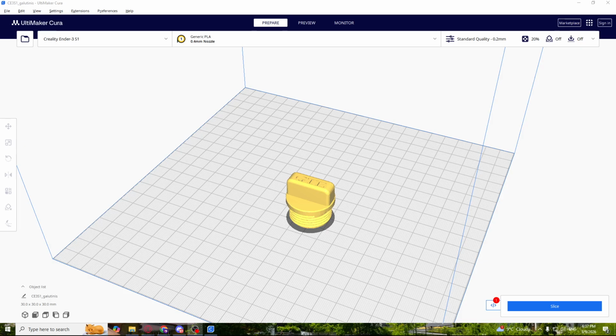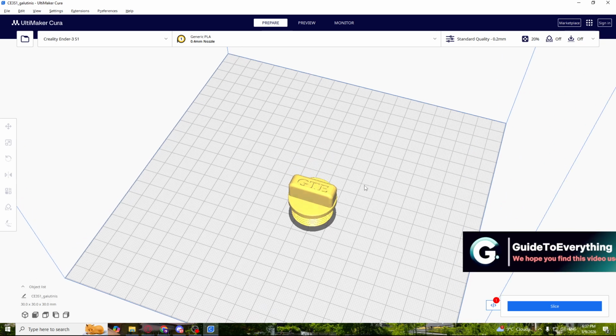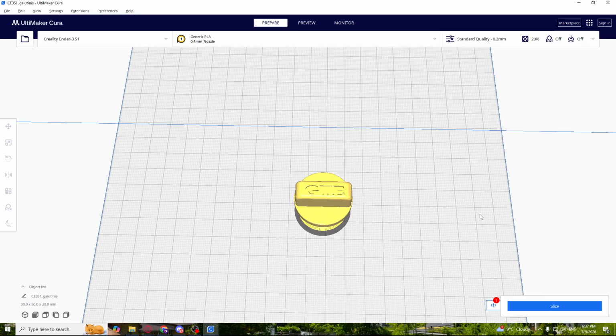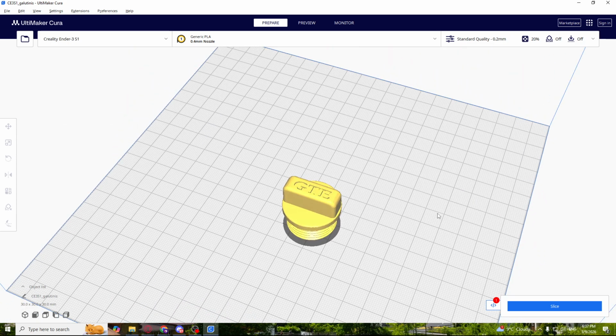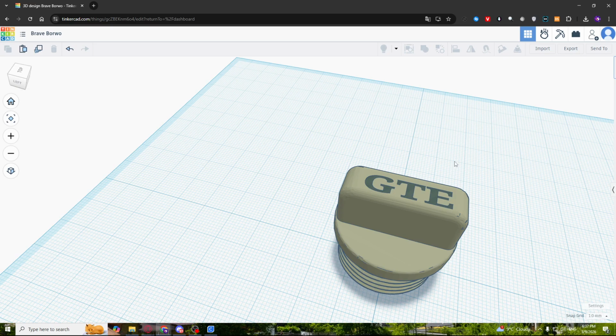Hello, and in this video I'm going to show you how you can add holes in Cura Slicer. So basically what you'll need to do is use a third-party app like Blender or 3D CAD because you can't put holes in Ultimaker Cura. So I'm going to show you how you can do that in the simple way with Tinkercad. It is fully free and you can use it online.